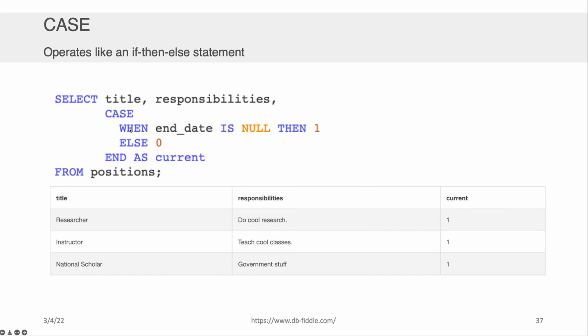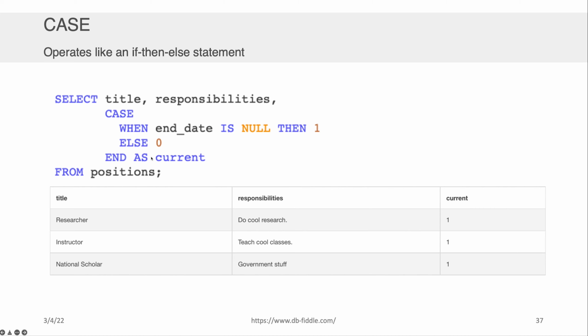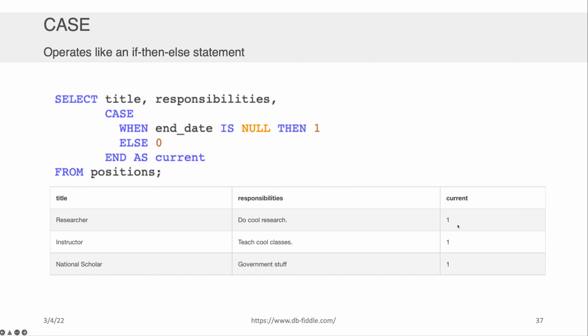Okay, so how do I know what goes into that current? Well, I've got some if-then-else logic. I say first when the end date, if we come back to this table, notice that the end dates here were null in the positions table. Well, I said when that end date is null, then I want you to generate a 1 in that column. Otherwise, I want you to put a 0. So no surprises, these were always null, and therefore the current is always 1, which is what I asked for.